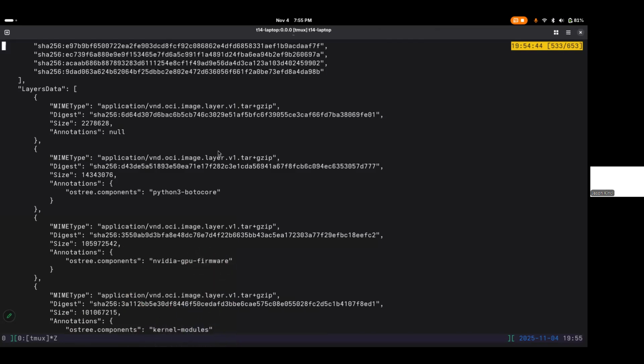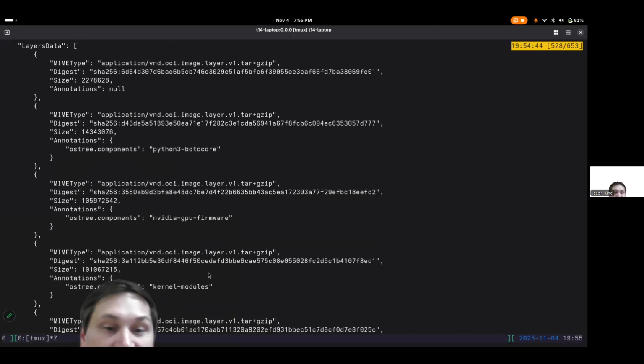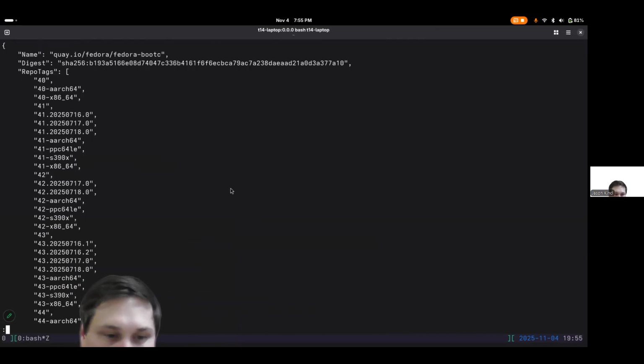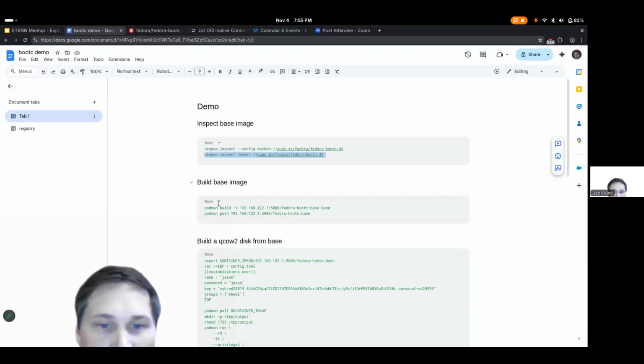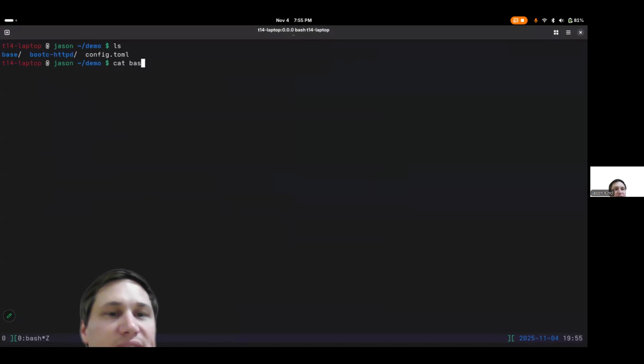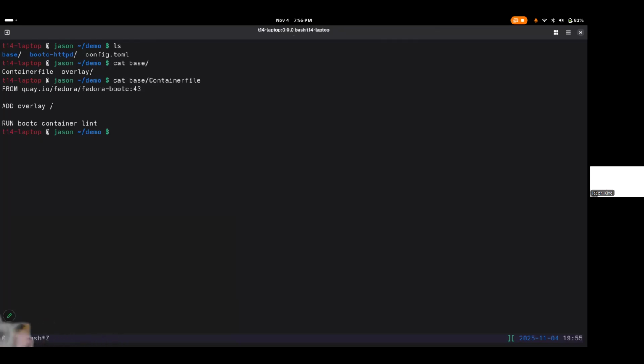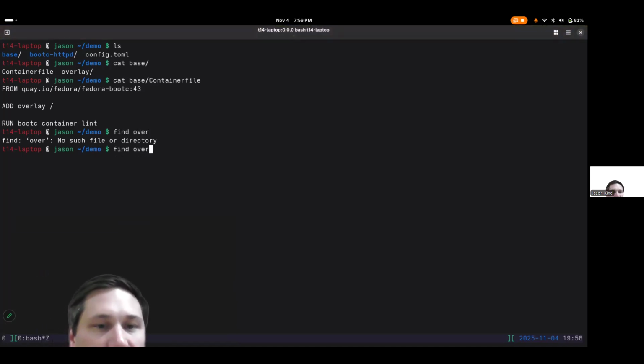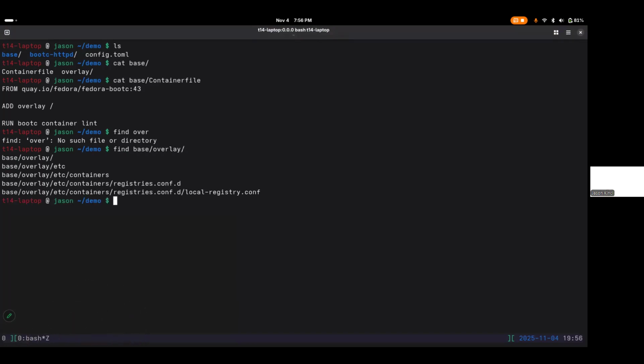You can see here we have RPMs, right? So each layer, in this case, all these layers are individual RPMs: kernel modules, NVIDIA GPU firmware. Okay. So now we're going to build our base container image. If we look at the Containerfile, we are pulling from Fedora bootc 43. We're adding an overlay, which we can find, the base overlay. We're just adding a local registry conf file into our .d directory.